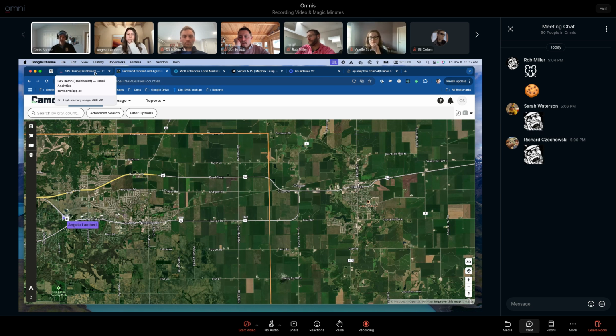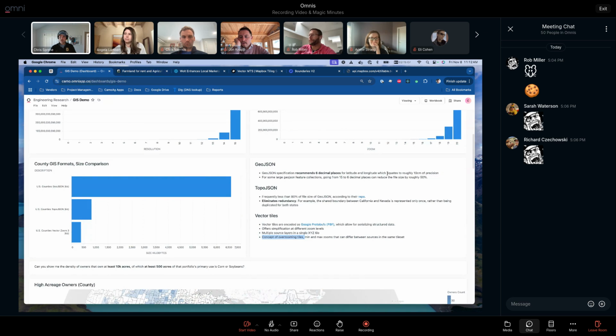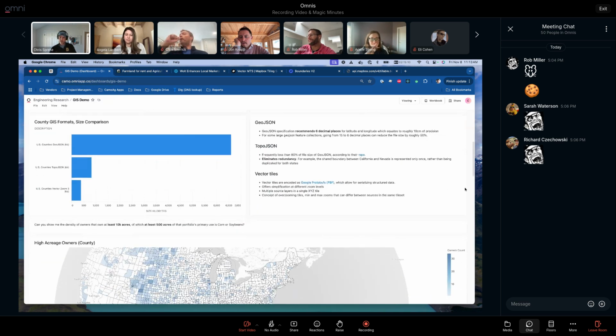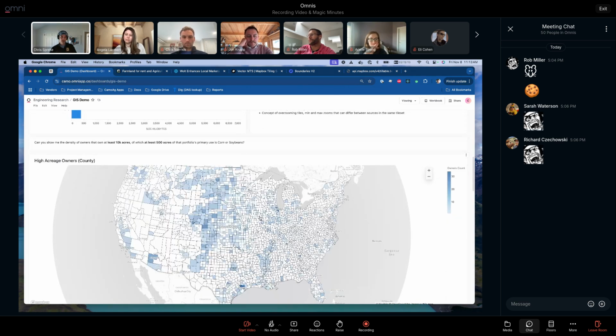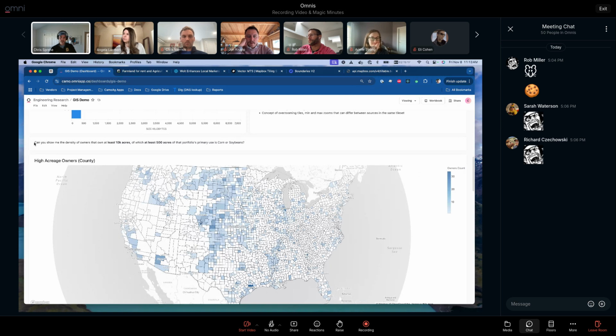So it's not like a one-size-fits-all thing. I do have a gallery, so I've also put together a few Omni dashboards showing some ways that we're going to use it, are using it. So I tried to answer the question just for the purposes of demo: can you show me the density of owners that own at least 10,000 acres, of which at least 500 acres of the primary use of the parcel is corn or soybean production?